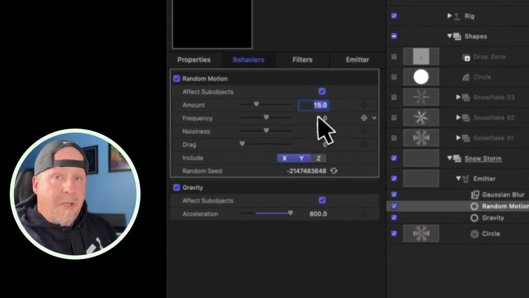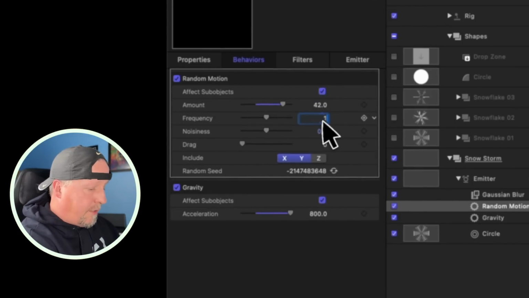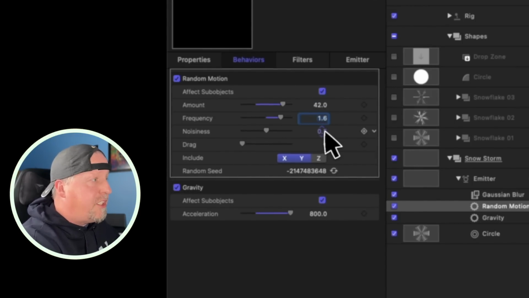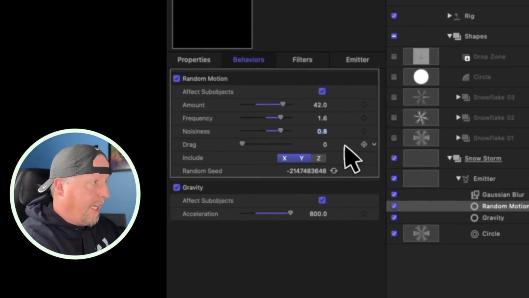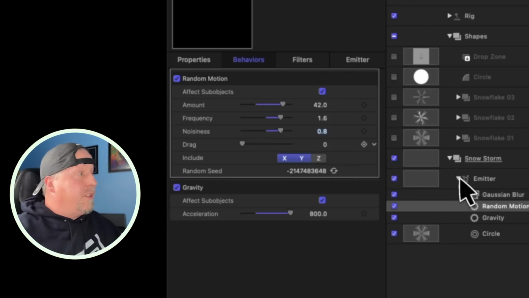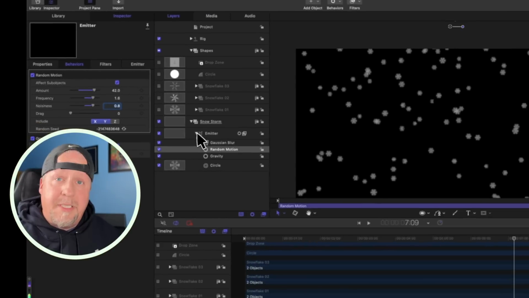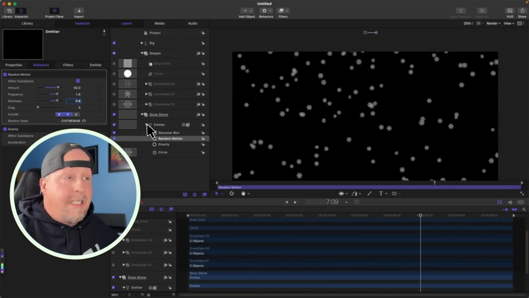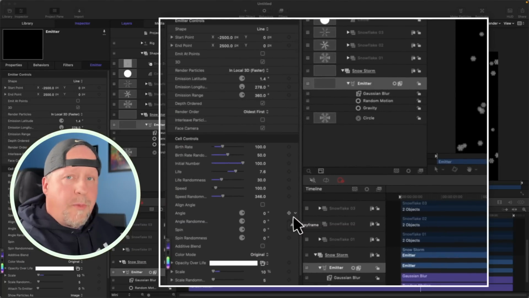I'm going to change the amount here to 42 because it is the answer to life, the universe, and everything. I'm going to change the frequency to 1.6, and I'm going to change the noisiness to 0.8. Okay, and that's just going to, again, add some randomness, make it so that it looks more like nature would look. So there's only a couple more things I want to do here.